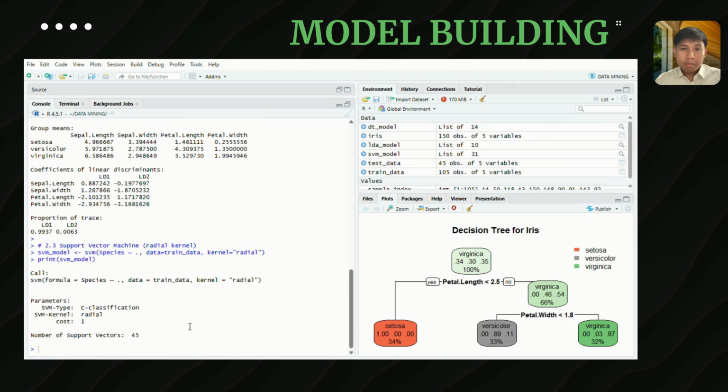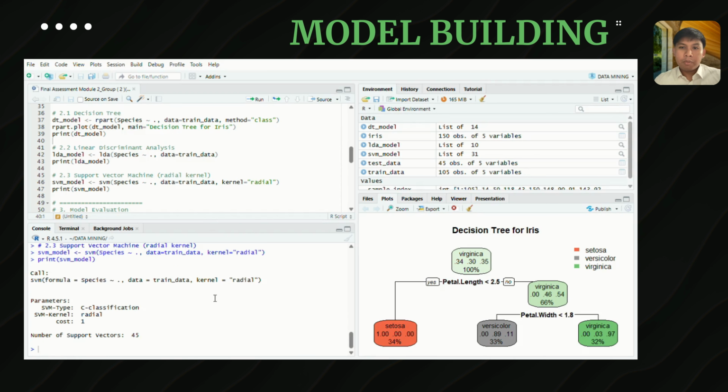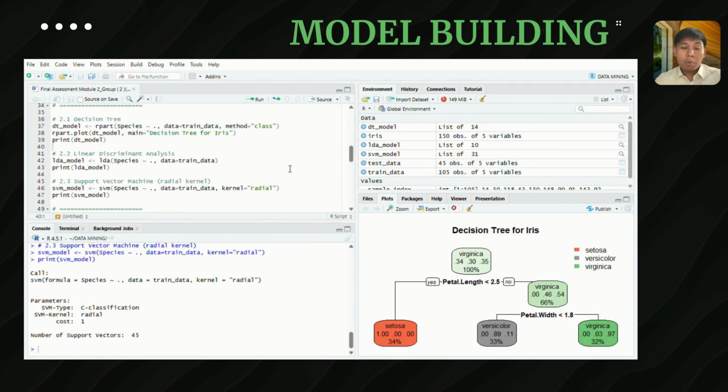And the last model is the support vector machine, SVM, which is all about finding the optimal hyperplane or decision boundary that best separates the classes. We used a radial kernel, which is a key feature that allows the SVM to handle nonlinear data and find complex boundaries. The output here gives us a quick summary of the model parameters and the number of support vectors it used. Thank you, Ali.